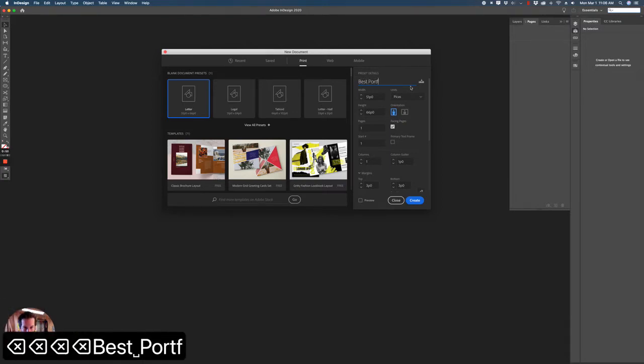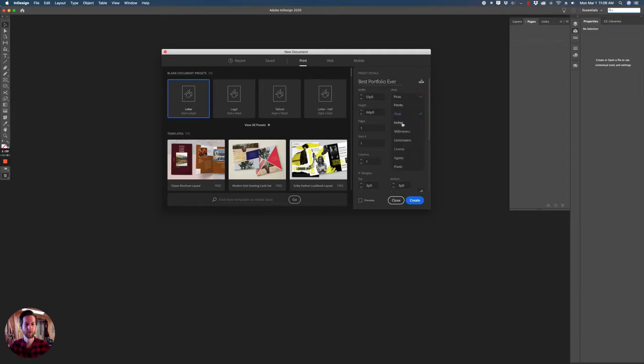Best portfolio ever. The width in unit, it's set in picas. I don't know what picas are. I'm going to change that to inches. It's going to be more helpful to me.